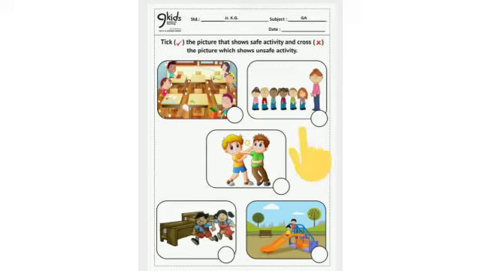Now, what do you see in this picture? Children are walking in a line. So, it is a safe activity. So, we will put a tick in the circle given below.